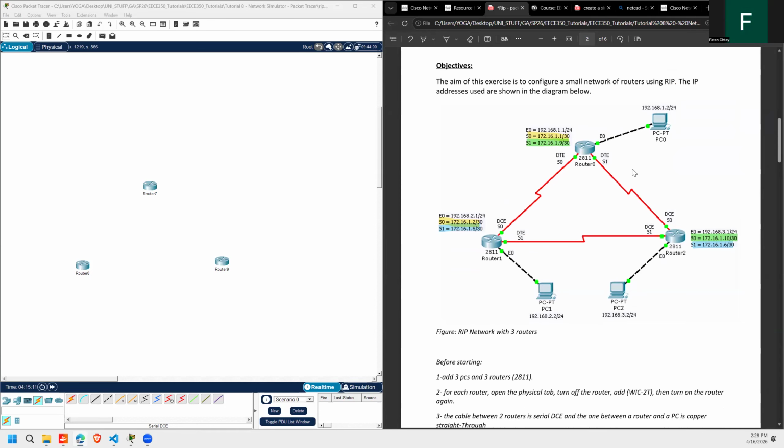So basically, if you notice, from a high level, we have three networks. We have three PCs, and each PC belongs to its own network. So PC 0 belongs to network 1.0 with subnet mask 24. PC 1 belongs to network 2.0 and PC 2 belongs to network 3.0.